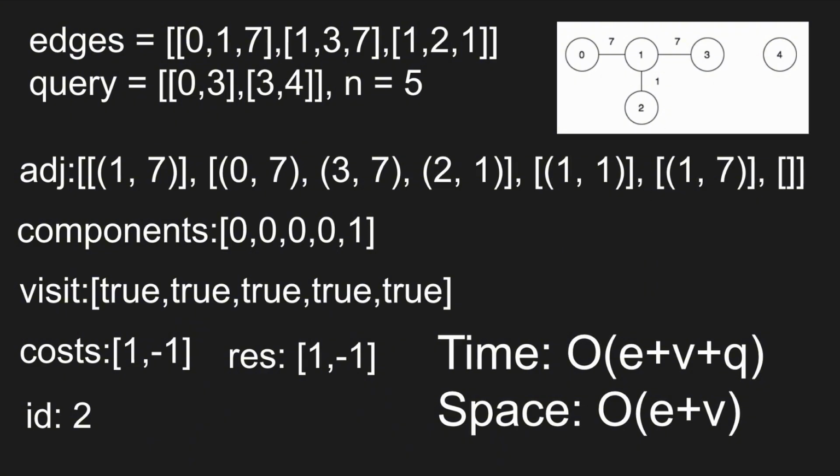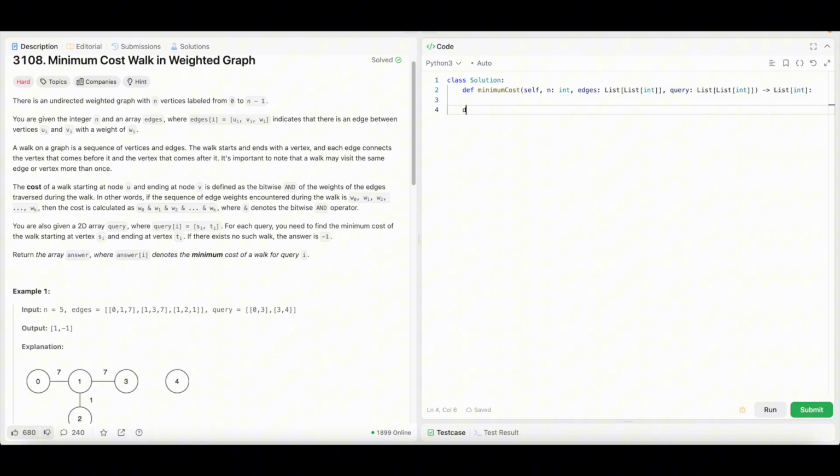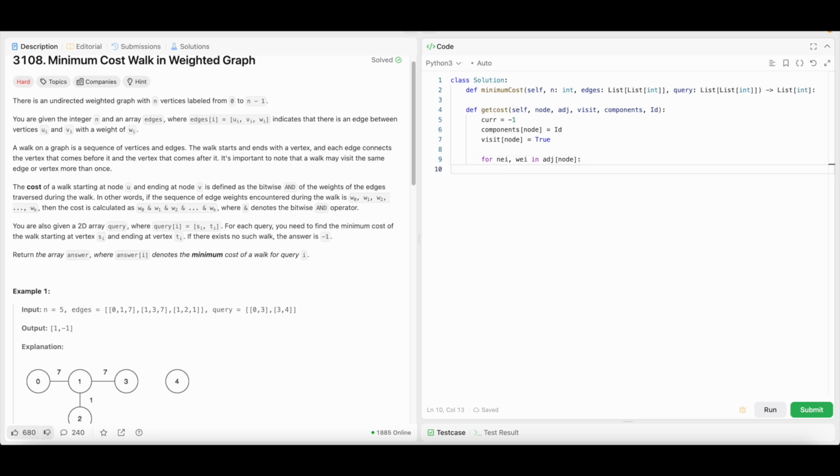So now let's get to the coding part. So first we will make the helper function. We'll call it getCost. And the parameters would be self, node, adjacency list, the visit array, the components array, and the ID number. And we will set the current to -1 and set the components array at node to the ID. And since it's visited, now we set that node to true. And we will look at all the neighbors and the weights, and then we will perform a bitwise AND operation with the weight and the current number that we have.